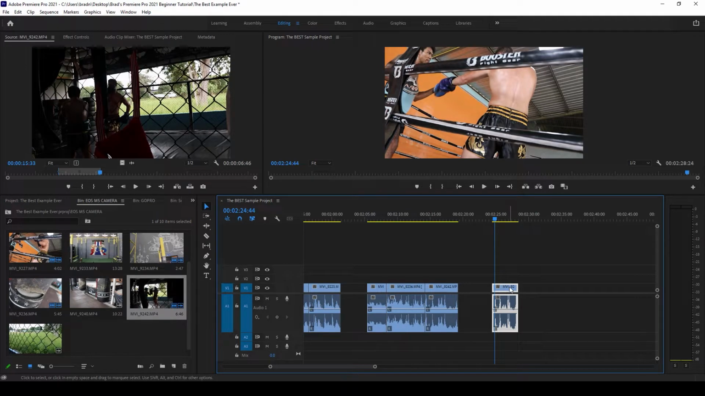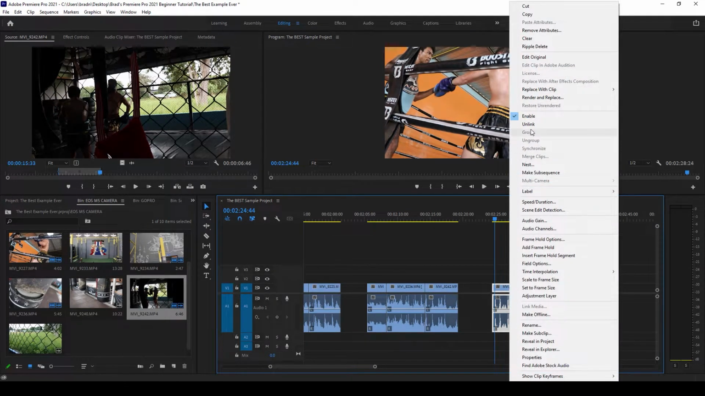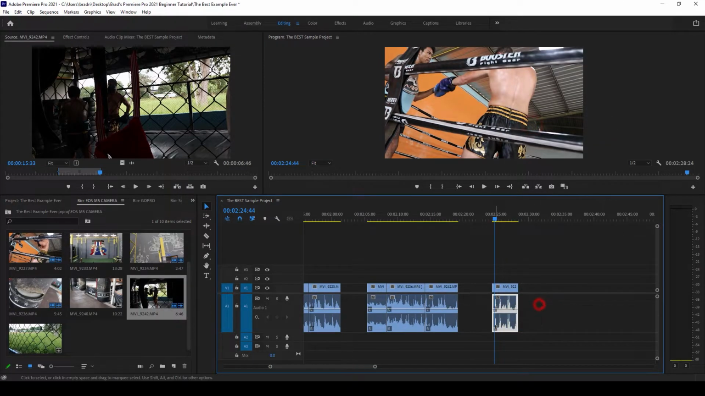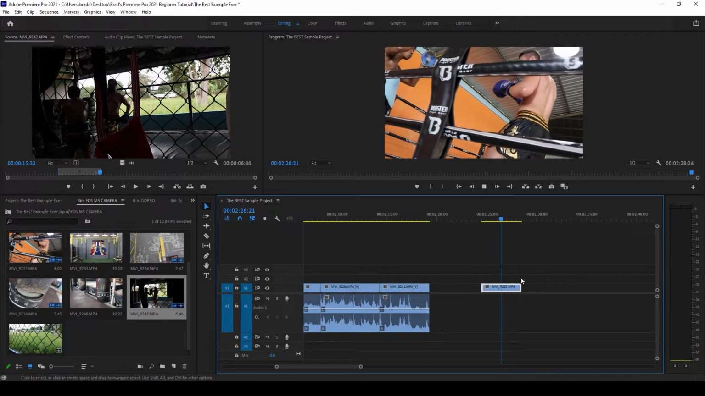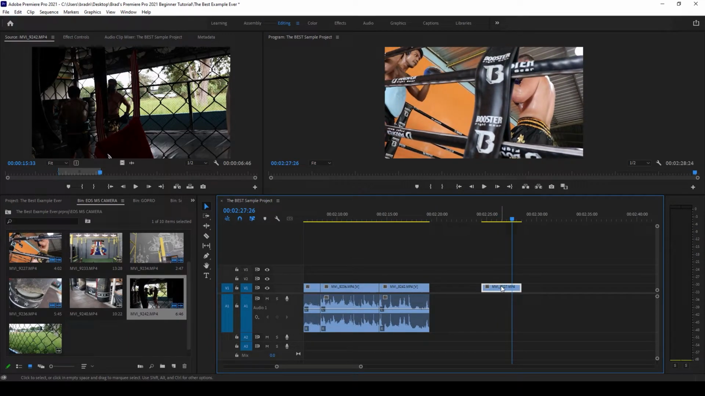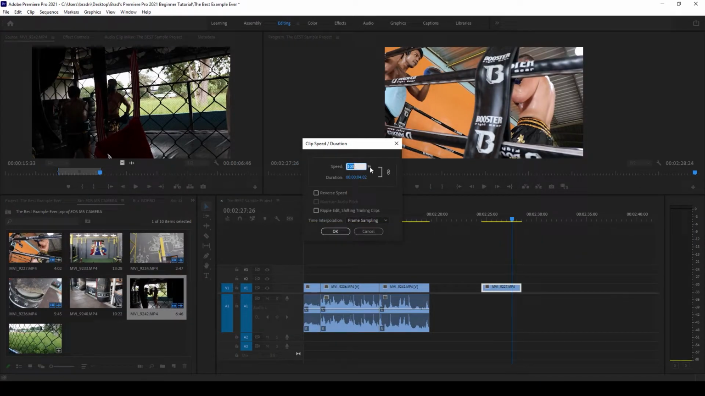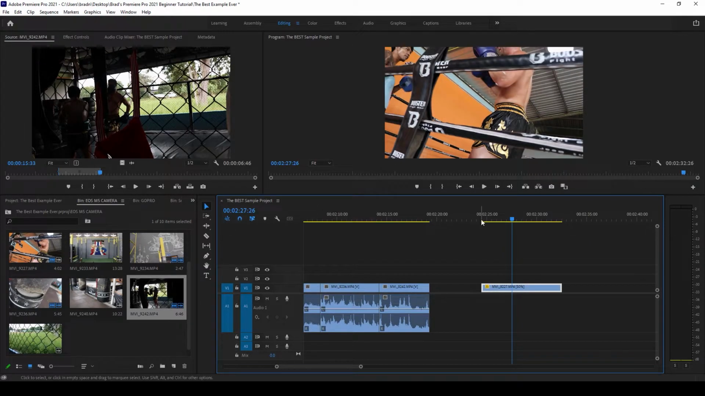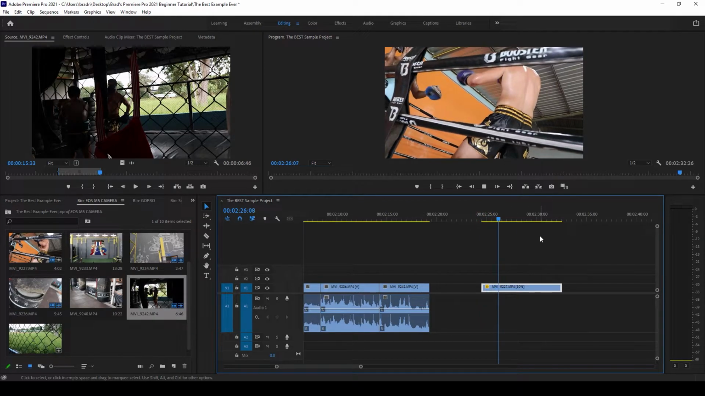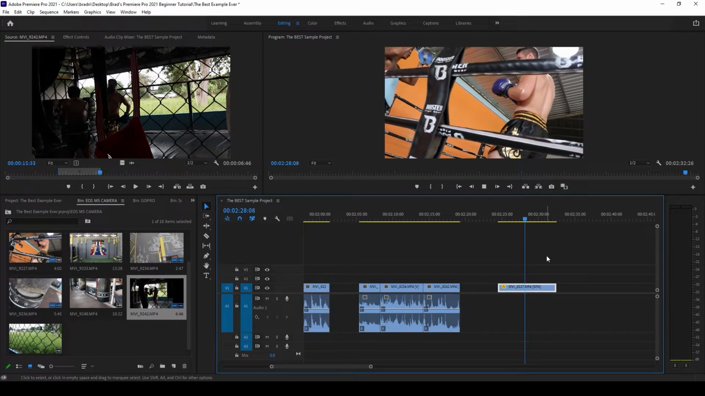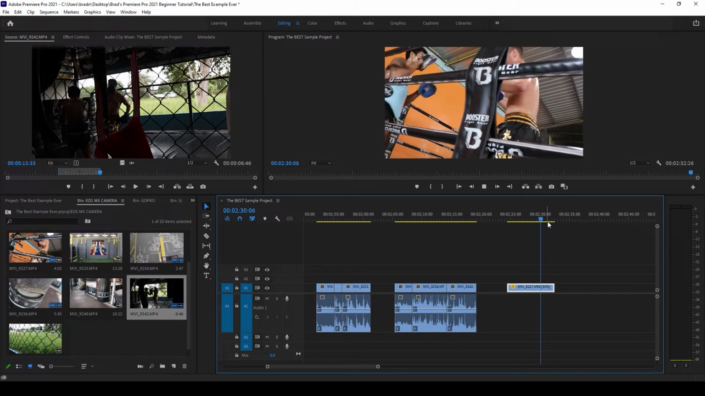So I'm going to right click, and where it says unlink, click on that, and I'm going to delete that audio. And then here, I'm just left with the video clip by itself. So there are different ways you can do this. You can just right click, go to speed and duration, and where it says 100%, I select 50% because I want to reduce the speed by half, hit enter, and now I've essentially slowed down that clip at 50%. Nice and slow right there.